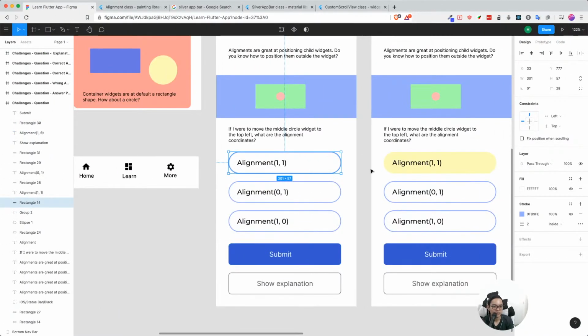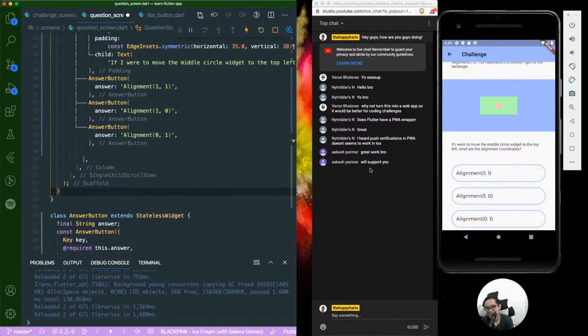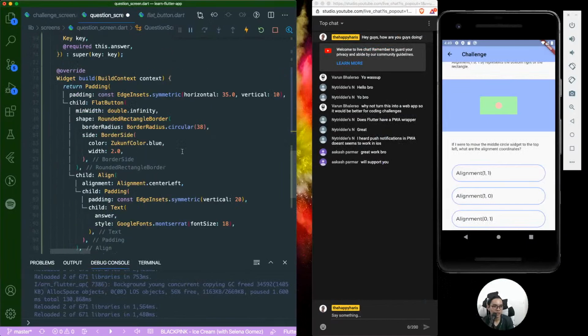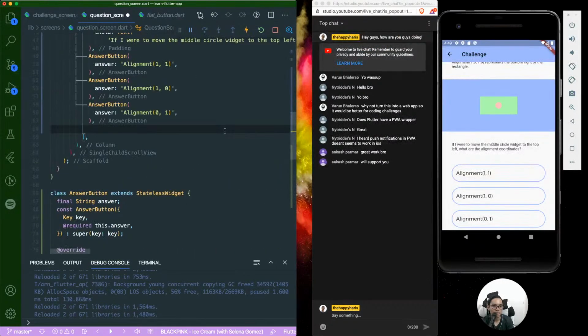Yeah, you know, is Flutter Web ready? I have no idea. But okay, so let's move on.